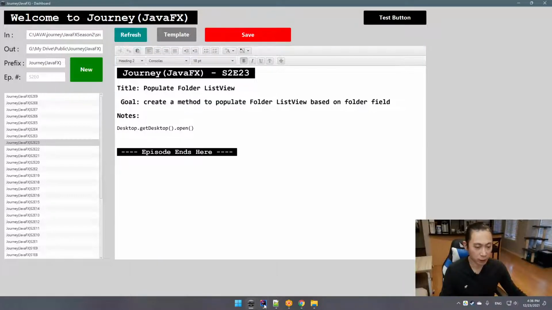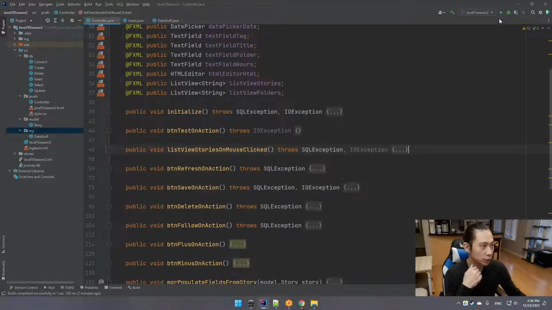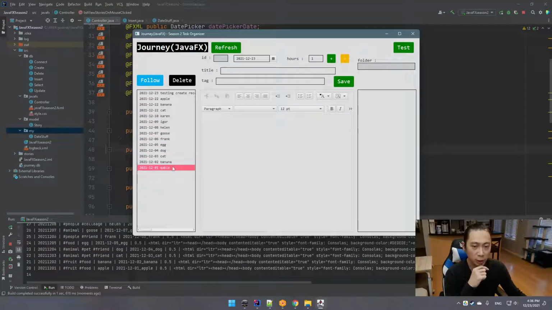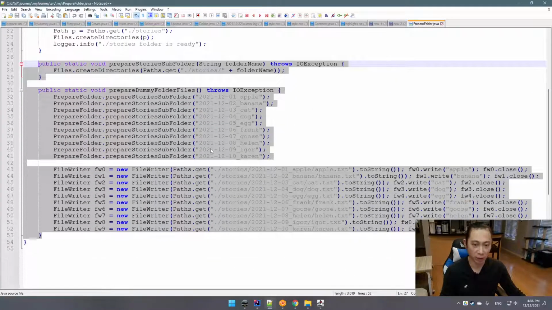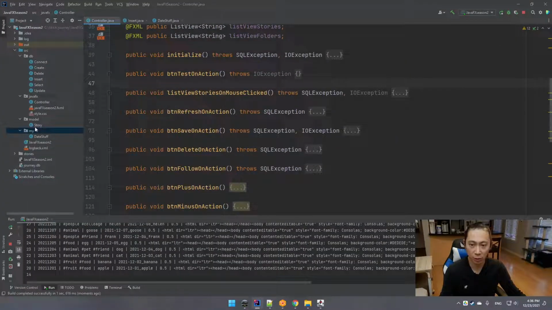Before we do that, we need to put some dummy data inside of our folder structure. If you remember, I created all those dummy data from Apple all the way to Karen. I already have these folder names created. So now I'm going to create the actual subfolders based on the names. To do that is quite simple. I already have the command line ready to go.